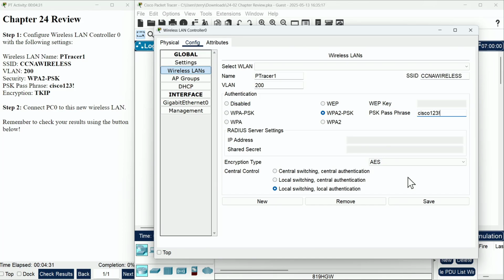This is actually a frequent testing point on your exam, so pay attention to this. The encryption type that we are going to set here is TKIP. And that's interesting because that's not preferred. So why would we change it from the preferred AES to TKIP? Well, that would be for backward compatibility. So we must be trying to honor some backward compatibility with this security configuration.